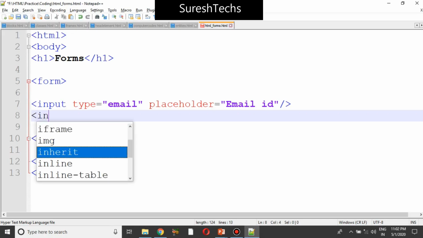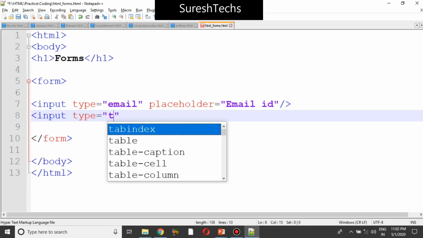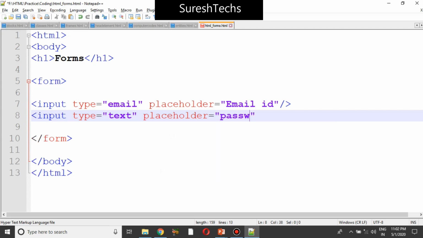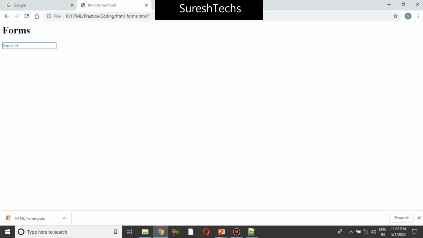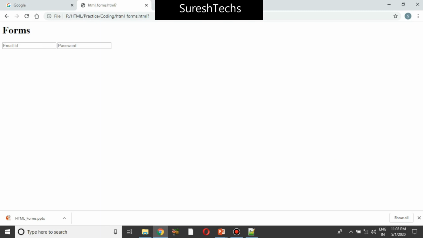Next, you have to provide the password, right? Input type is equal to, so instead of text you can provide password. What will happen if you provide text? Let me check. And the placeholder we know already, I am going to give it as password. Now if I refresh it, look at this. It is going to be displayed next to the email ID. It's because the input type is an inline element, it's not a block element. That's why you need to provide a break.